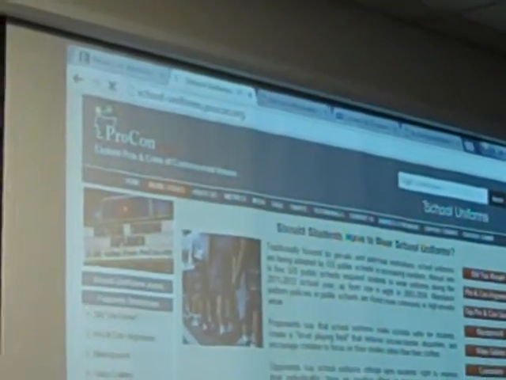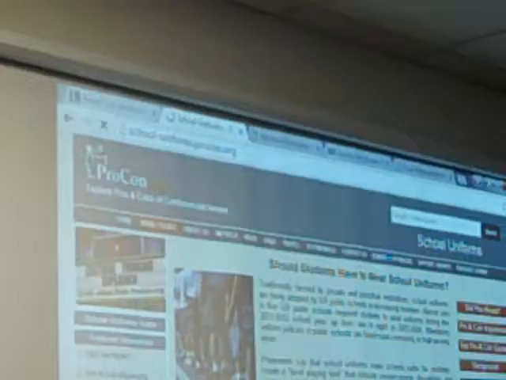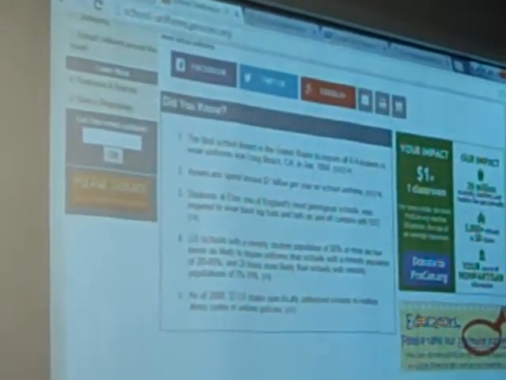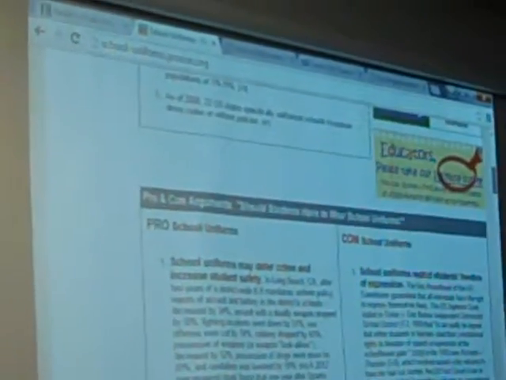Now I have information on the school uniforms. It gives me, these are kind of cluttered, okay? So you're just going to have to sort through the information. Here you have your pro and your con, which is always fun to read. It's interesting to see both sides. Lots of information, correct? So I'm going to leave this just this way.